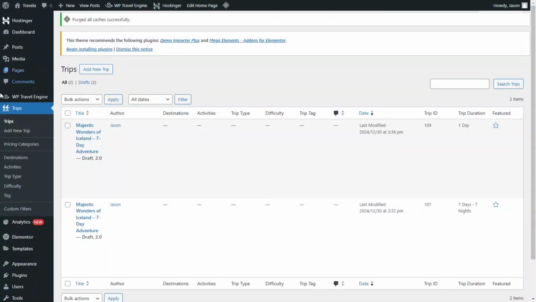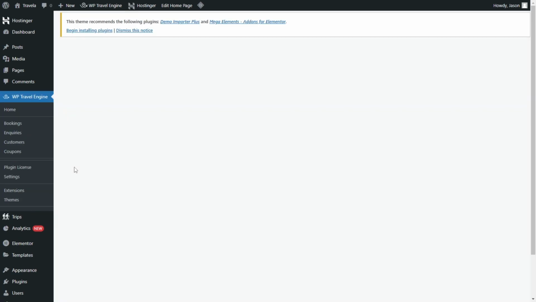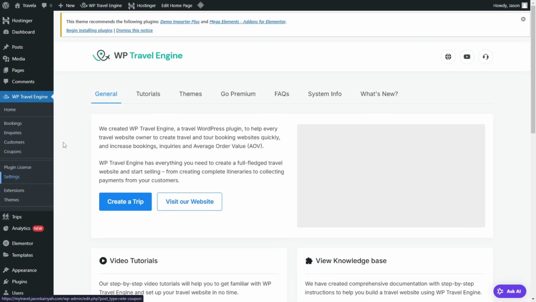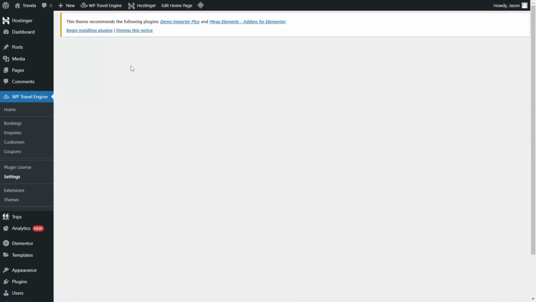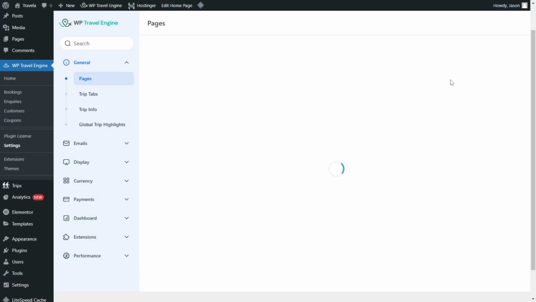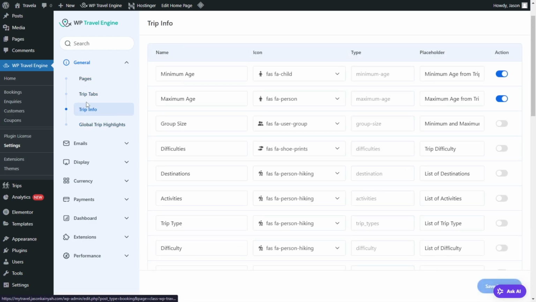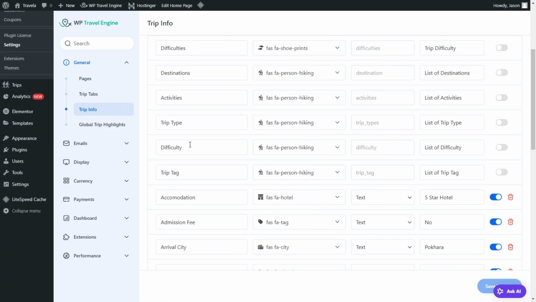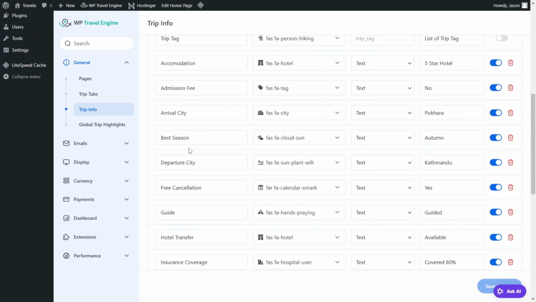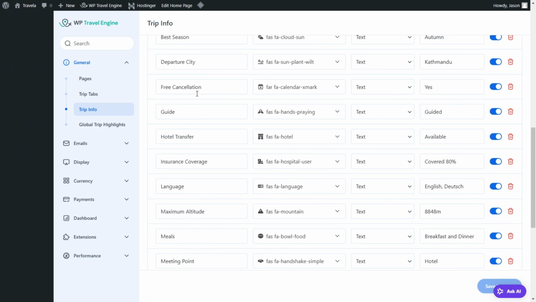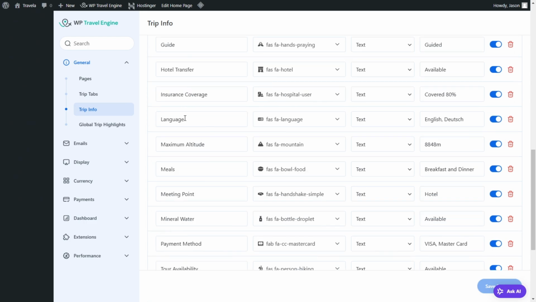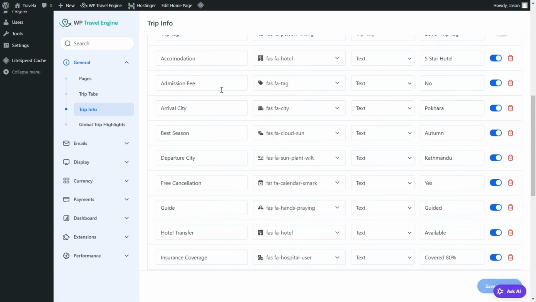Now over here, we are going to go to WP Travel Engine. Okay, so click on this and click on settings at the side. So click on settings, and then what you are going to do from here is go to trip info over here. Okay, so we select trip info, and then you see that we have all of these ones here. So we have free cancellation guide, hotel transfer, insurance coverage. We have everything over here.